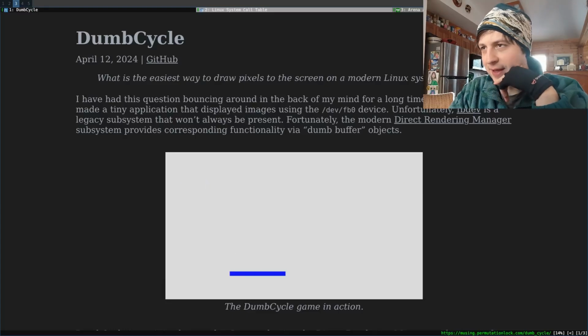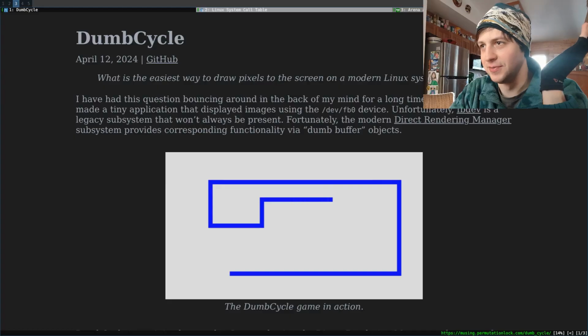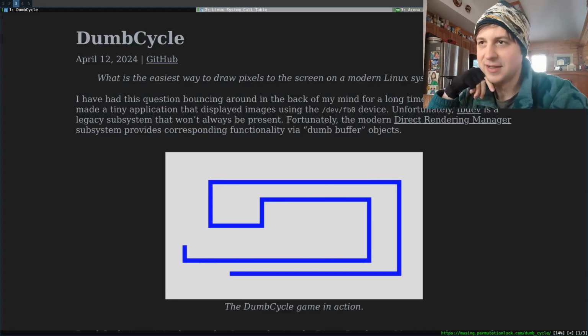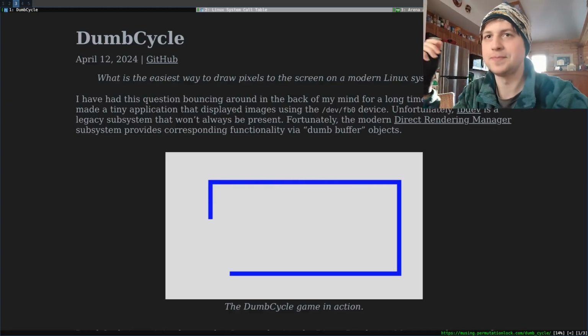All right, welcome back to part 3, where the goal is to make a static Linux executable that'll run just using the Linux kernel and make a full game.